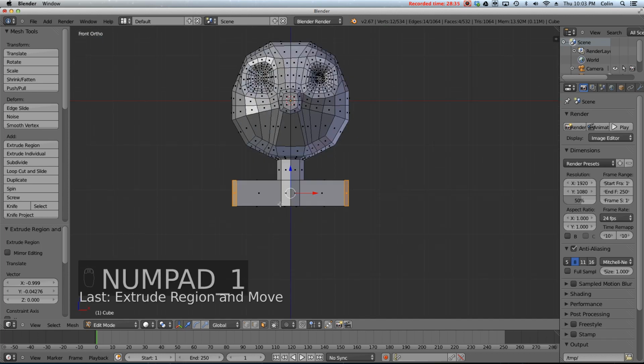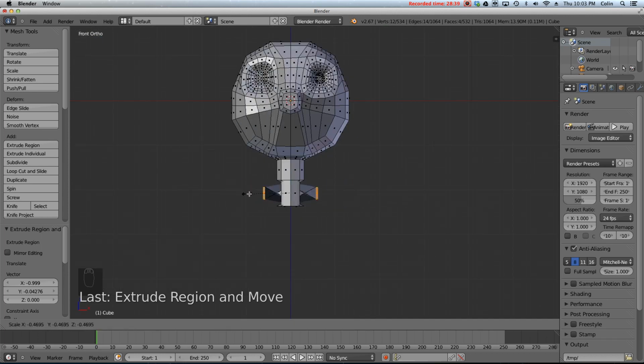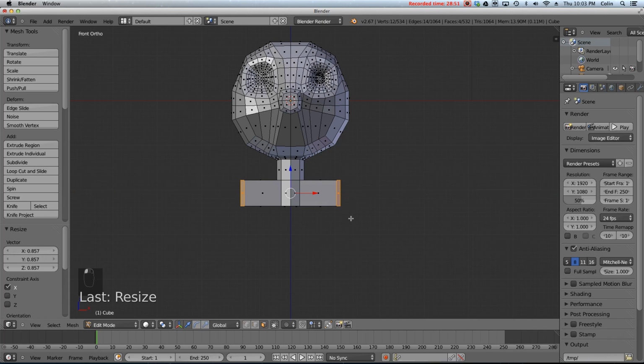If I don't like how much it extrudes, I can select both sides at the same time. And if I press S, it'll scale, but then I only want to scale on the x-axis. So I'll press S, of course, and then X. And now I'm only scaling side to side, so I can make it any size that I want. SX again, maybe a little bit smaller.